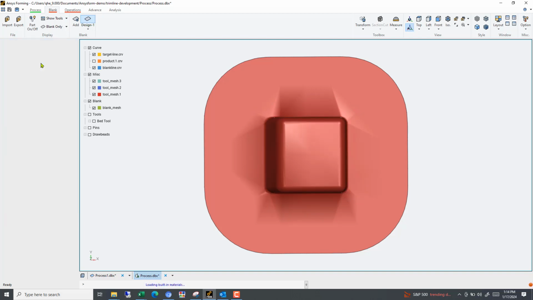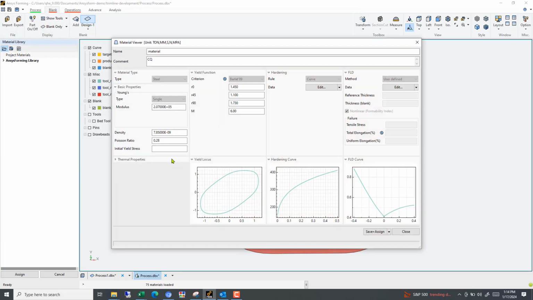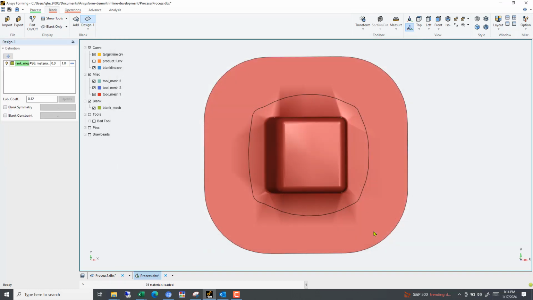Okay, next step, we select material. In this case, we have the material from the previous simulation already, so we open the material file, and the material file is right here. Open that, then we have the material here. FLD is finished, so we go finish, save and assign. Blank thickness is 1 mil, and this is the rolling direction in the X direction.